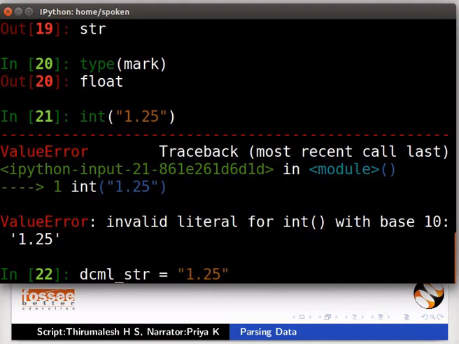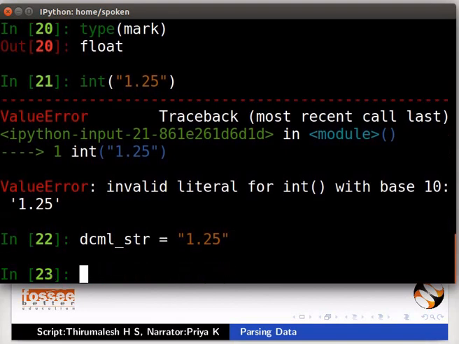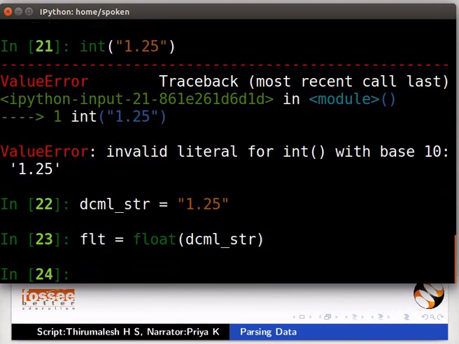Type dcml_str = "1.25". Type flt = float(dcml_str). Here we are converting the string into float as we cannot directly convert it into integer.